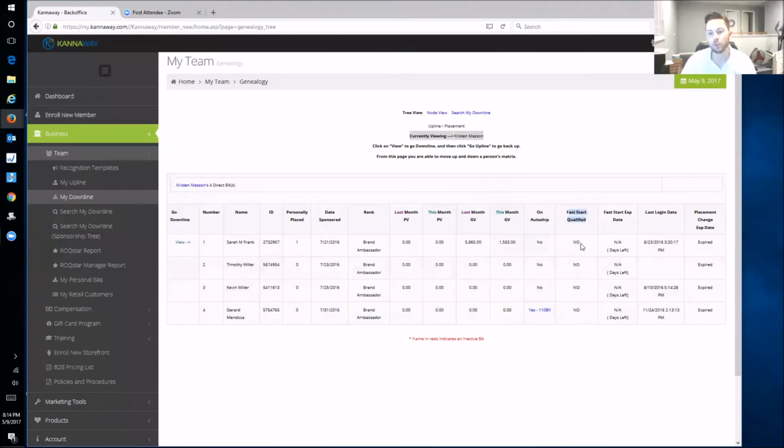Fast start qualified, once again, you want to see yeses here, because if it says yes, that means they're tripled up and they're going to receive triple the DSB commissions on their initial value pack sales for the remainder of their life in the company. It also gives you the information of those individual people. You see when they were sponsored, you have their names. And then further, you can go down the tree view and start seeing further down their downline. That's really to kind of dig into it.